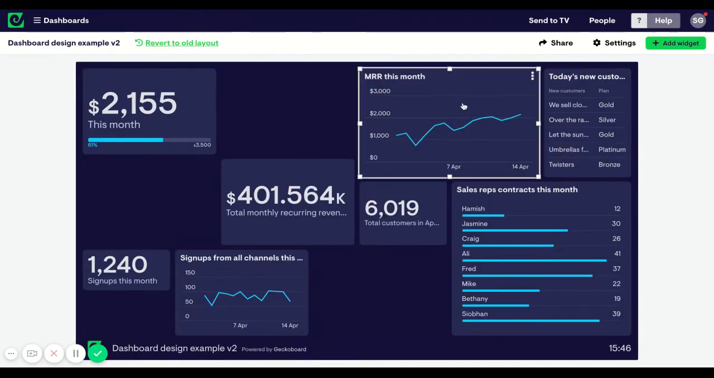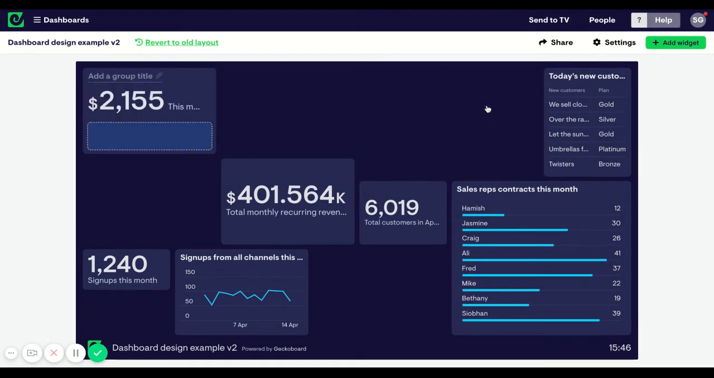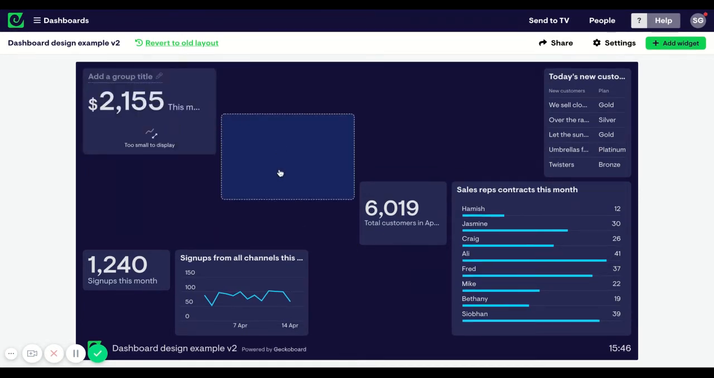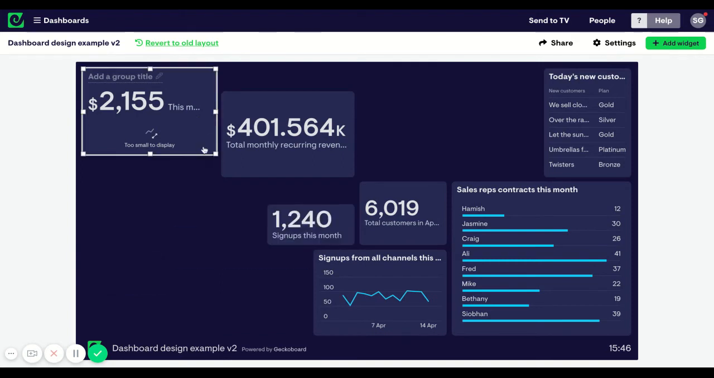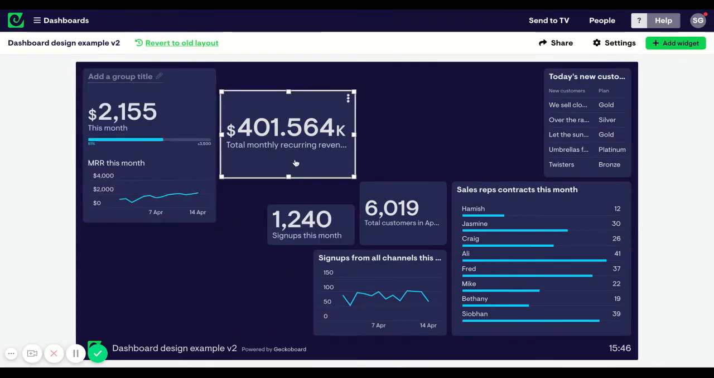There we go. We have this line chart here, which reflects MRR this month in a line chart showing trends over time. So that can clearly be grouped together with our monthly total. I'm going to move some space so we can size this up. Let's make it a bit bigger.